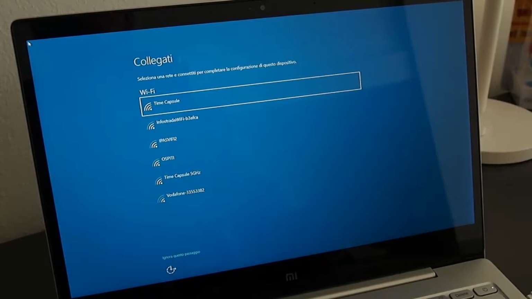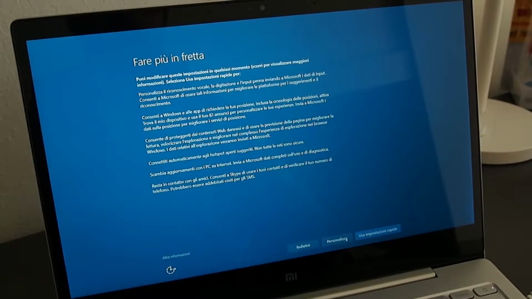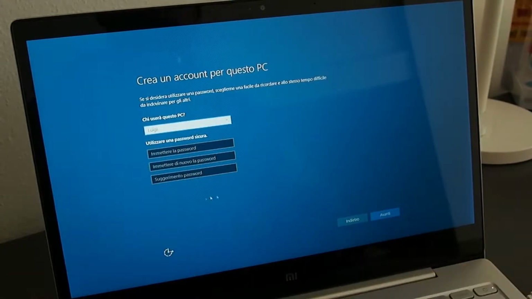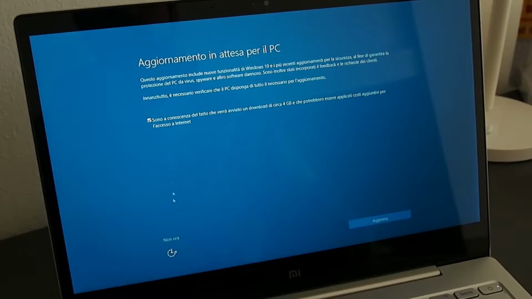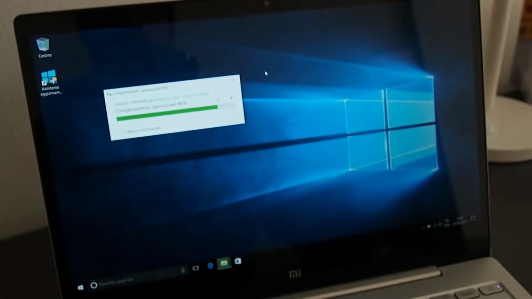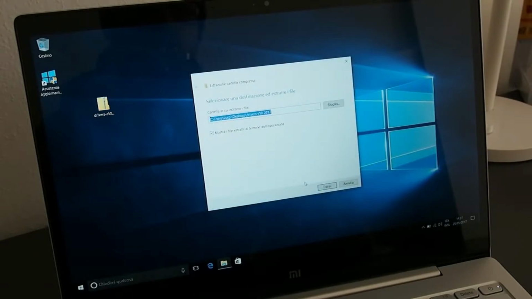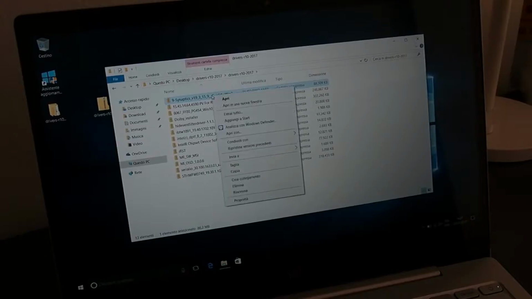After the first setup, you'll be asked to connect to a Wi-Fi network, so do it. Select the settings you prefer, create an account, and go on. A Windows update will be prompted, but for now we can postpone it by pressing on Not Now. Once installed, we must install the drivers. You can find a link to the official Xiaomi site with the drivers for every model in the description. Download the ones that are the most suitable.